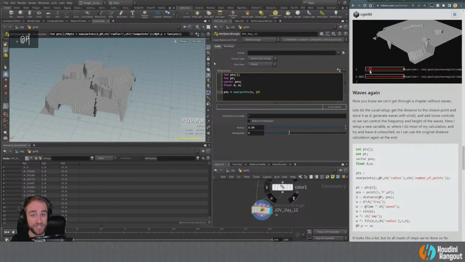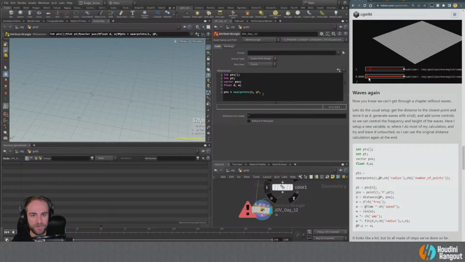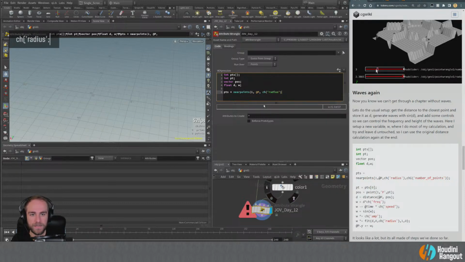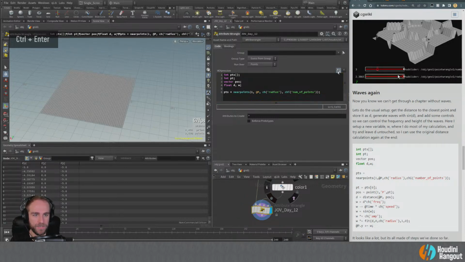We're going to look at the position of the current point that we're working on through our wrangle. Then we're going to use a radius and number of points. So first of all, I'm going to right click here and delete all spare parameters. So let's do ch of the radius, like so. And then we're going to do the same thing, chi. We'll call this num. Like so. 2 brackets there to close it off, and we should be good. So let's just do that. Okay, great. All good.